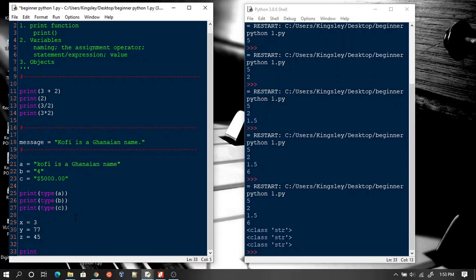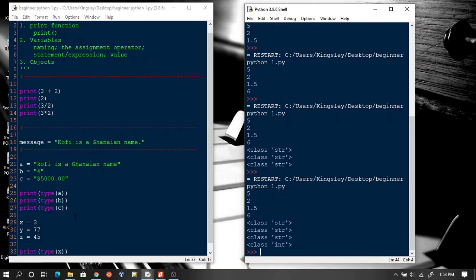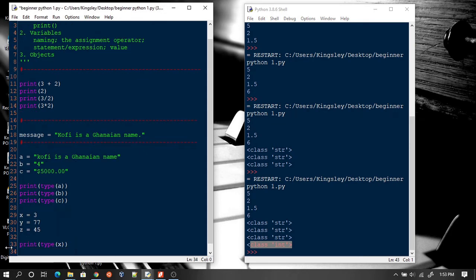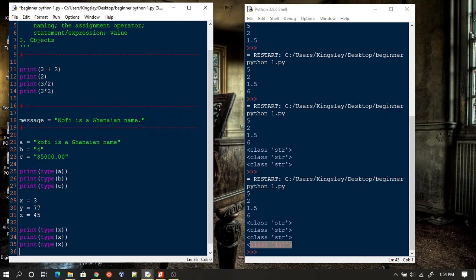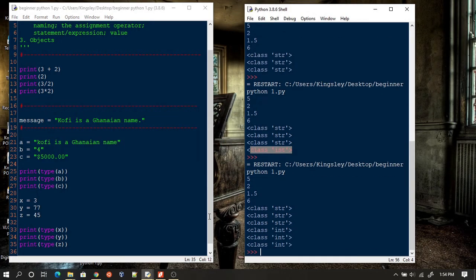So if I tell Python to print the type of x, Python is going to tell me that it's an int. Watch out, int is for integer. I could do the same thing for y, and I could do the same thing for z. Python is going to tell me they are integers. Right?